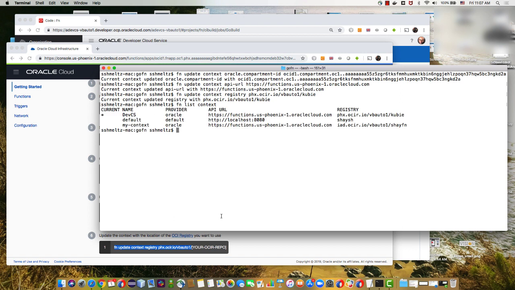And now we can just invoke the function directly in this context. So we're going to use the fn invoke command, give the name of our application, and then give the name of the function. This goes to the cloud, executes the function in our cloud, and returns the value.